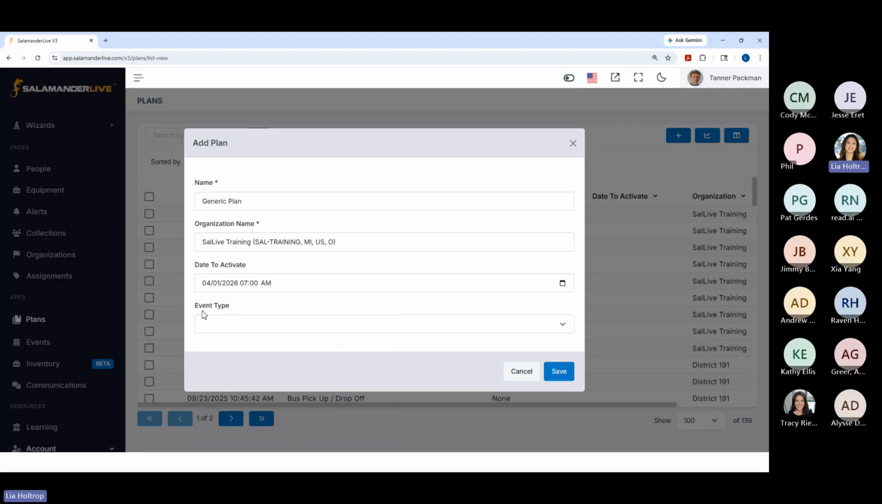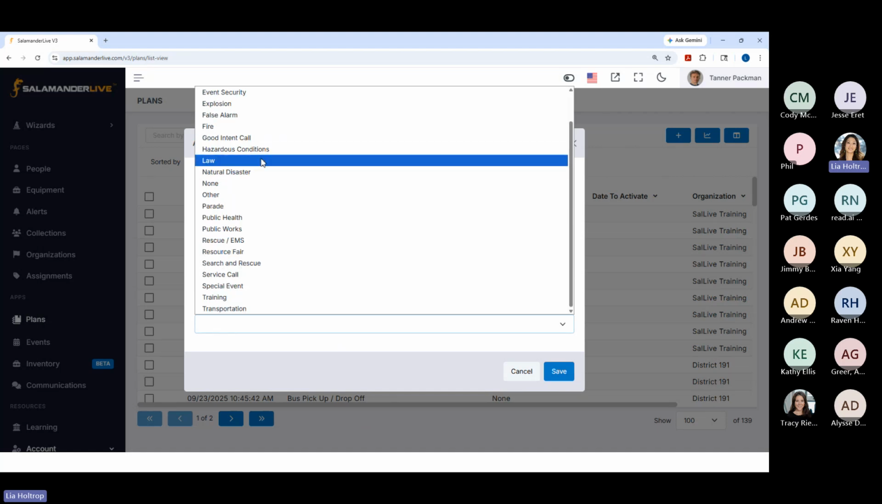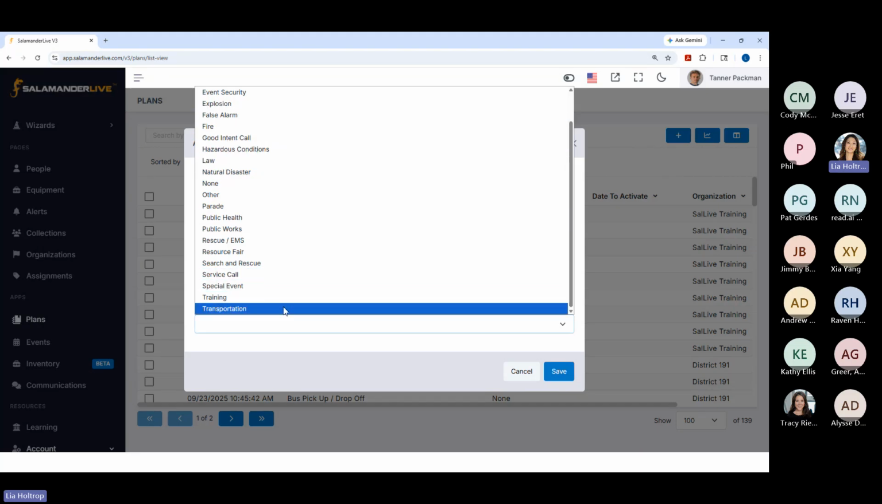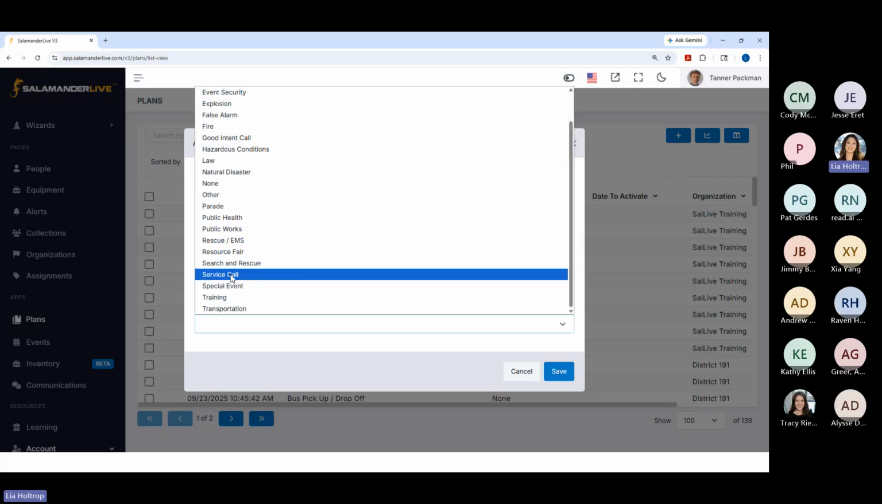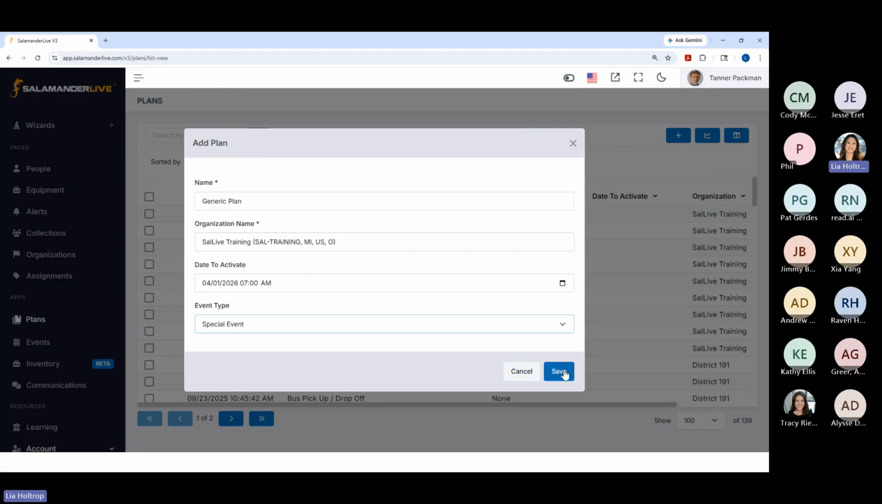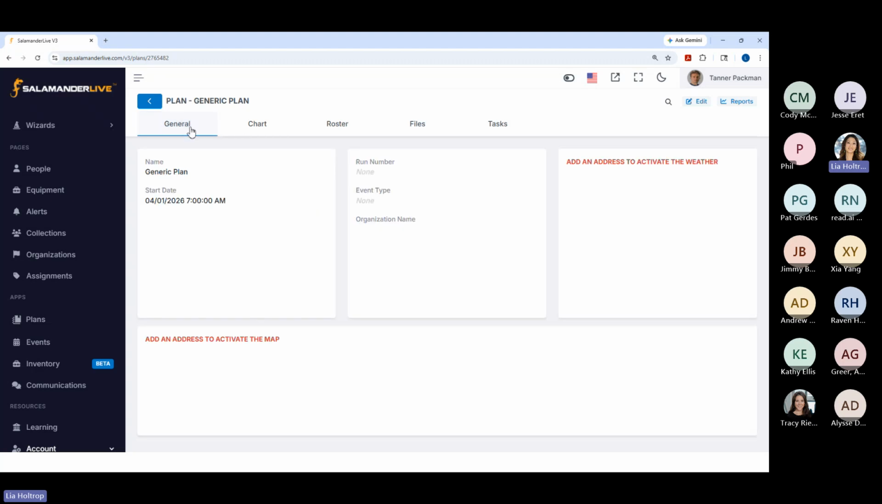And then from there, you've got the event type. So there's a bunch of different options. In our last couple of releases, we added a bunch of different event types in here. So you might have seen that on the event side. We've copied that onto the plan side as well. So if it's a special event, you can put that in there. Again, this is optional information. You don't have to select the event type. I'm just going to do so here, select special event, and then click save.